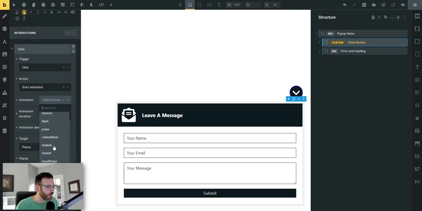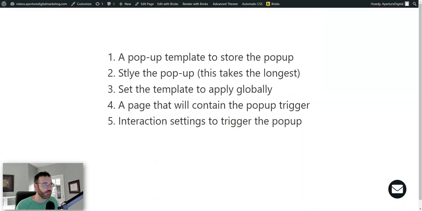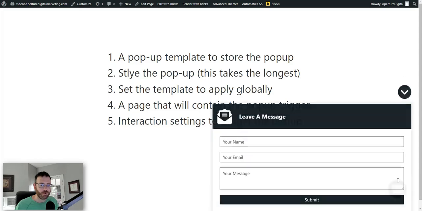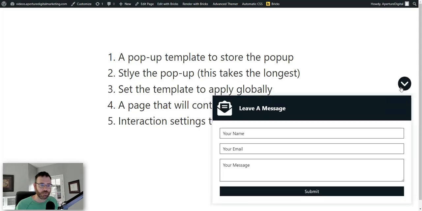Let's pick something weird. Rubber band. See what happens. Open it up. See you later. Oh, it's just gonna stay there.